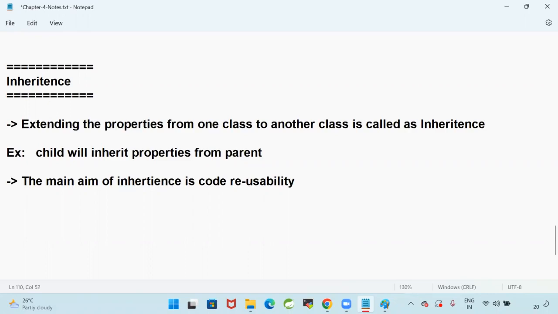What are the OOPS principles available? 4 principles available. First one, encapsulation. Second one, abstraction. Third one, polymorphism. Fourth one, inheritance. What is the meaning of inheritance? Inheriting the properties from one class to another class is called inheritance.